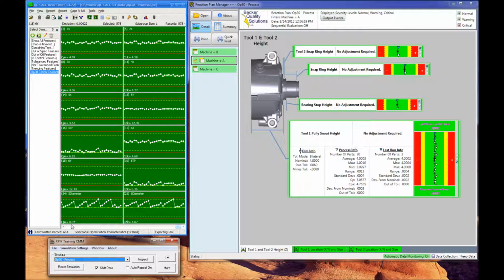QC-CALC Real-Time automatically opened the appropriate database to store the inspection, added the results, and transferred data to Reaction Plan Manager Plus for analysis. Reaction Plan Manager Plus opened up the appropriate solution, performed the analysis, and is displaying the results to the operator. The operator simply follows the instructions to react to the data accordingly. All the operator really did was put the part on the machine and measure it. All this happened automatically. He didn't have to do anything special to get the results.